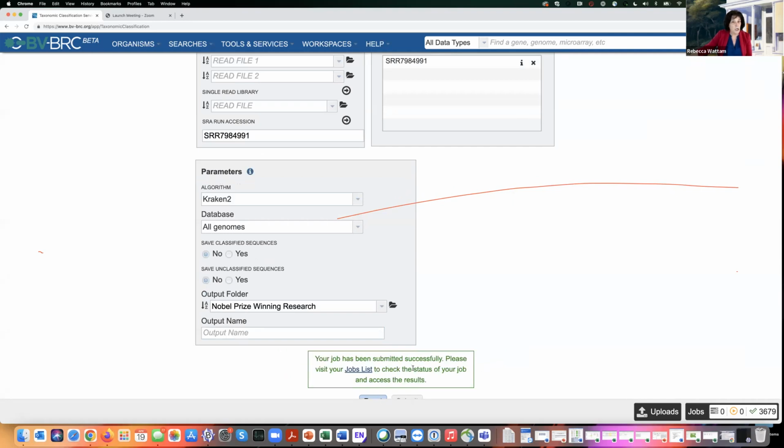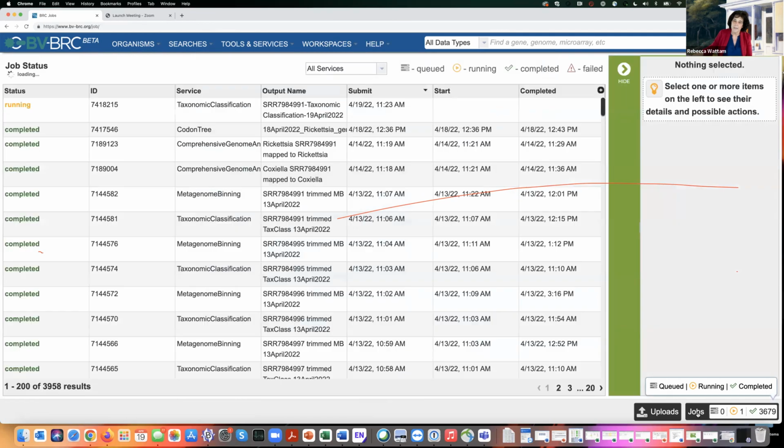If something went wrong here, you would need to let us know about it. It says click your jobs list. Well, how do I do that? You could go up here into workspaces and click on my jobs, or I always just go down here to the jobs list and click on that, and it tells me that this job is running.